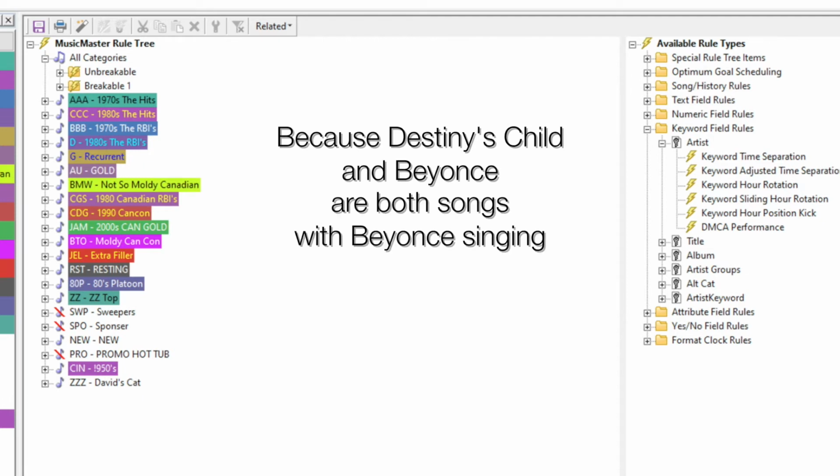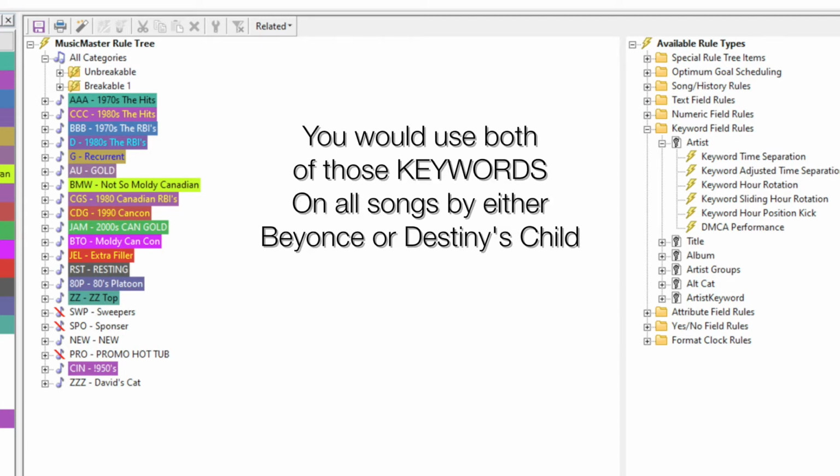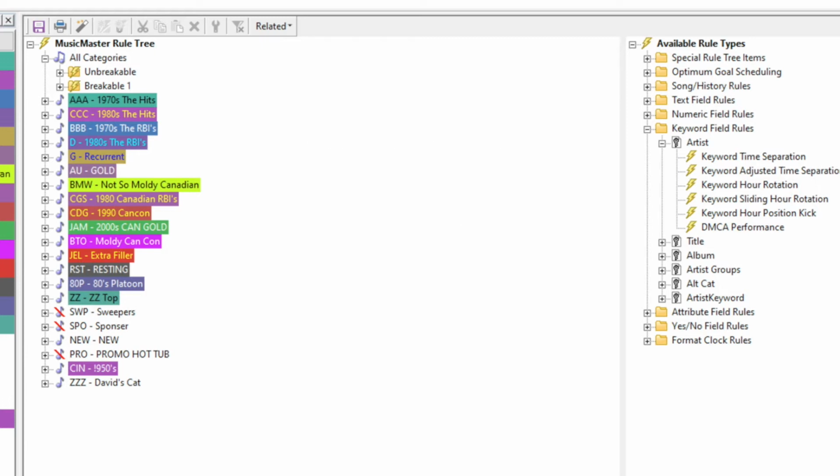However, you would also put Beyonce on each song of Destiny's Child's, and vice versa, because she's in the act and she's also the solo. So you put two keywords on, and that way the system knows, well, even though it says Destiny's Child, it actually is Beyonce on here. I'm not going to play two Destiny's Child songs behind Beyonce. So here's how this works.